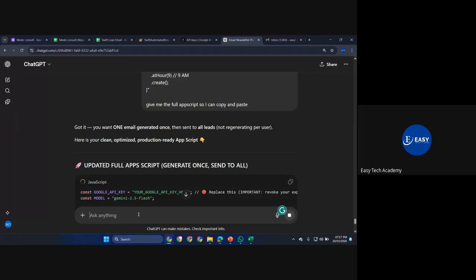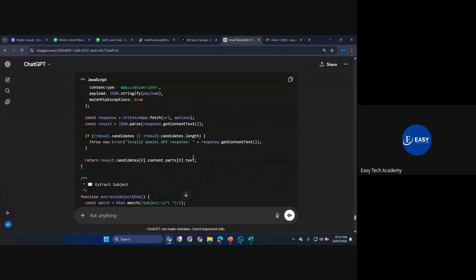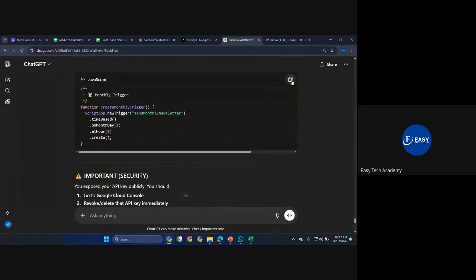So now, if you are doing your own also, you might encounter this. It's possible you might encounter this. So now, can you see? "Got it? You want one image generated once and then sent to all each, not regenerating per user." Exactly. Not regenerating per user. And exactly that's what I want. So good. I'll click on copy.